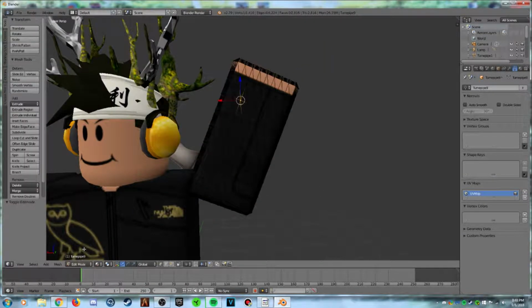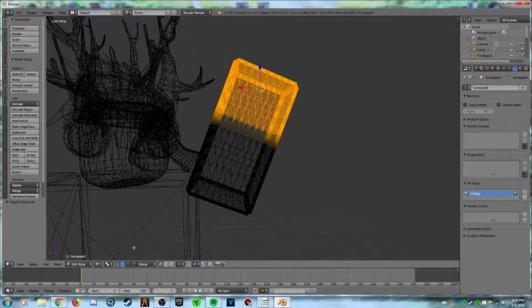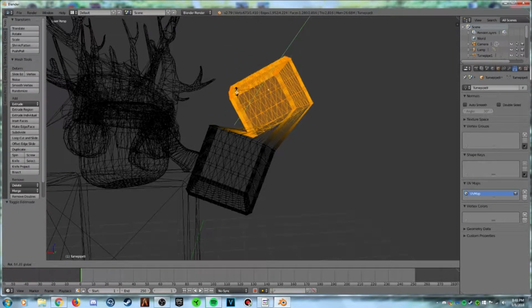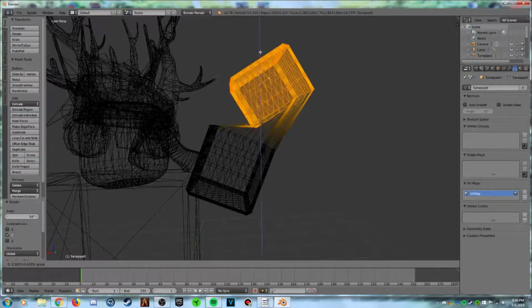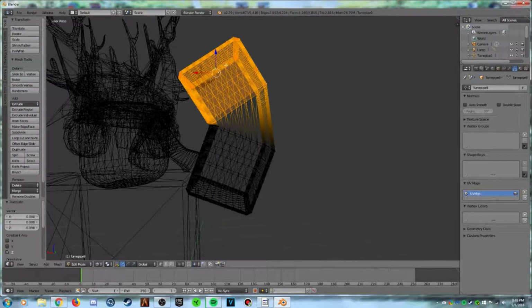So remember, edit mode, it's already subdivided, so you just select and press Z. And then cut it in half. Make sure you get a very flat line so it looks good, and then rotate it. Remember to make sure it's stretched out and nice, but not too stretched out and bad.